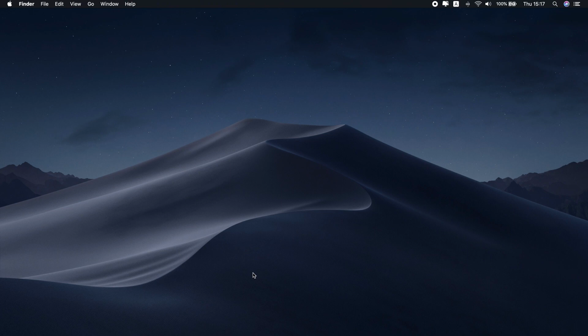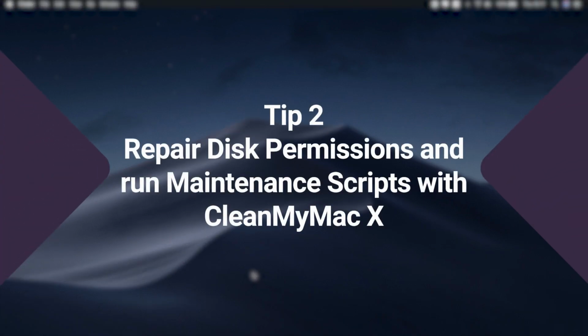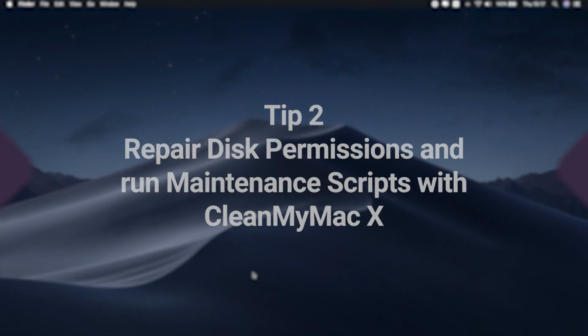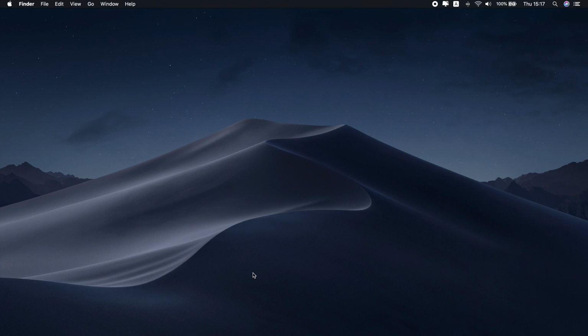A good solution for this is to use CleanMyMac X and run the Repair Disk Permissions feature. It's the easiest way to fix damaged permissions if there are any. Using CleanMyMac X, you can also run maintenance scripts to get rid of temporary files and system logs that can interfere with Mac's performance. Here's how to do that.